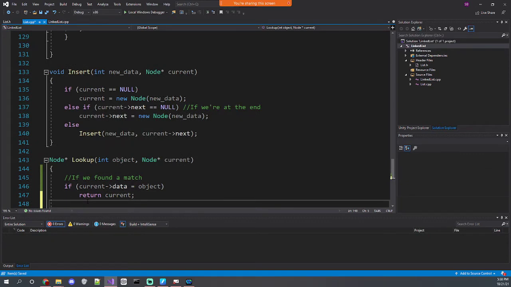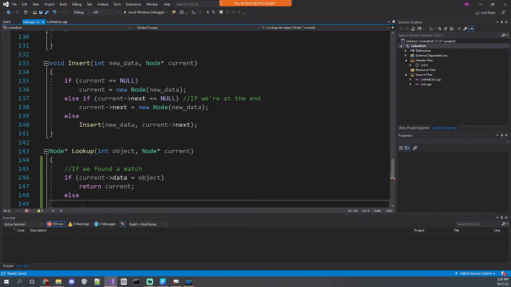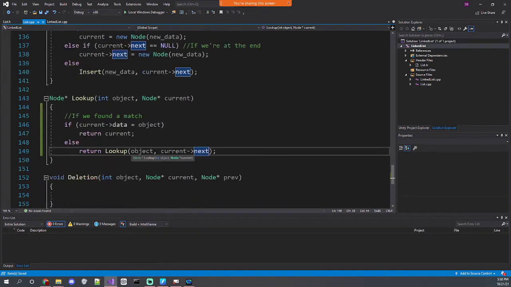And then we would say else, and then we would need to go and check the list to the right of this, we said. So recursively, that would be lookup. We would just call the function itself, and we still want to look up the same object, and then we want to look it up in the list to the right of this, which begins in the next pointer, the pointer that's pointing to the list to the right of the current node. So that's what we would have to do recursively in order to find it.